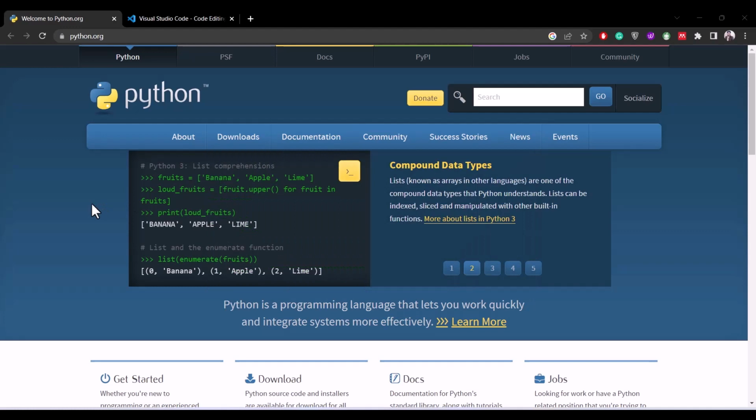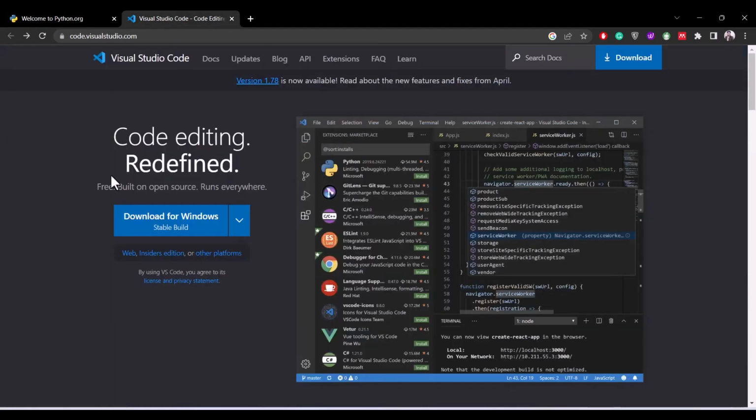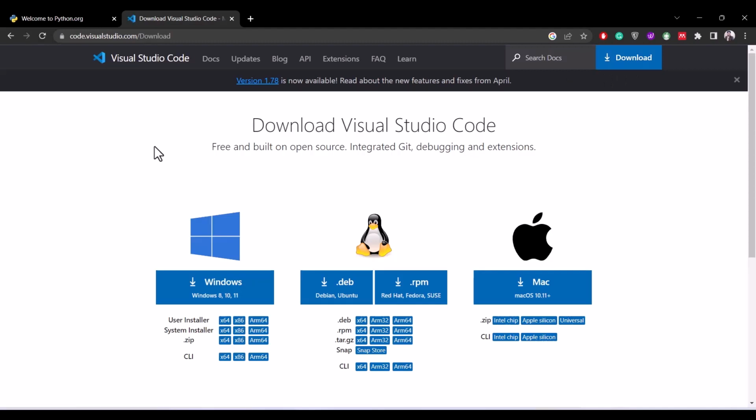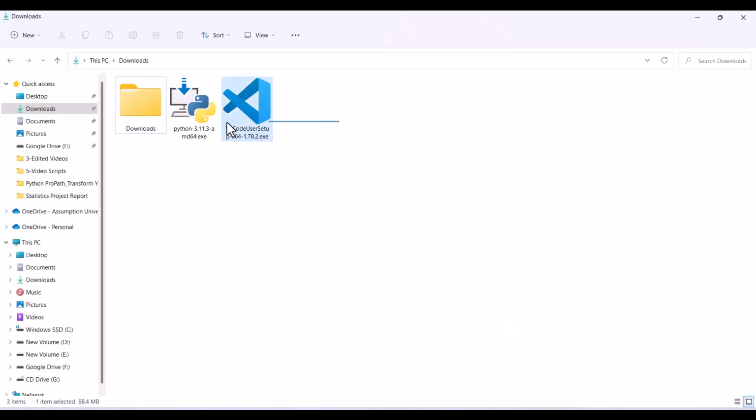After the download for Python is complete, we can go to visualstudio.com and click on downloads. Here you will see a setup for Windows, Linux and Mac operating system. For me it's Windows, so I will click download for Windows and this will download the Visual Studio Code for Windows. So after the download is complete, we will have a setup for Python and Visual Studio Code.